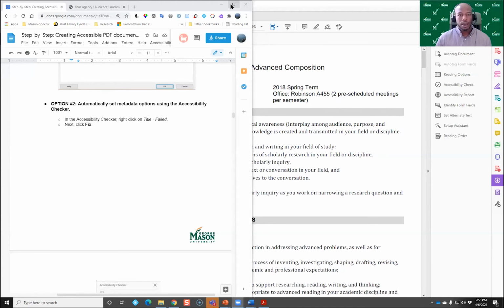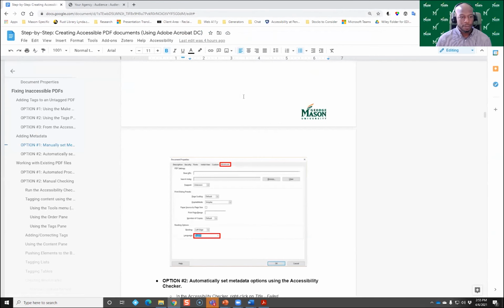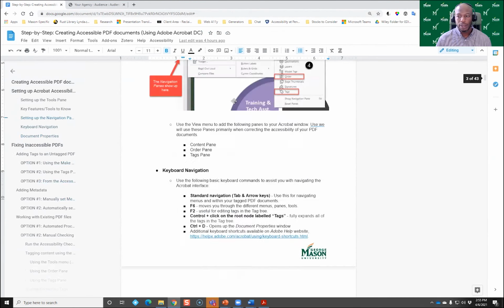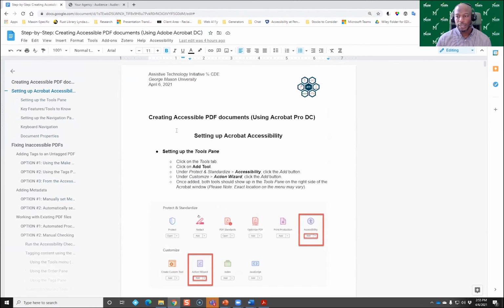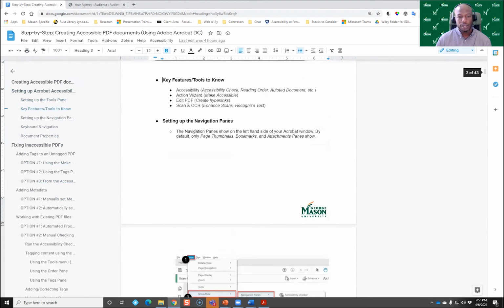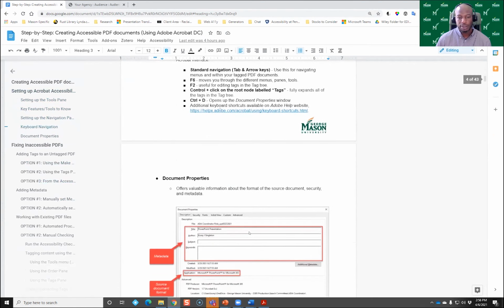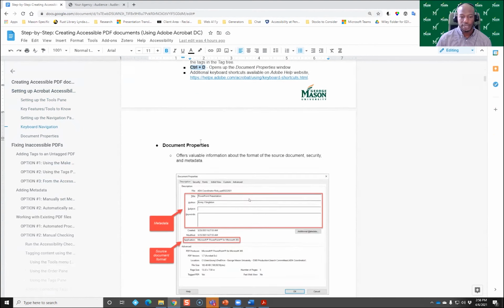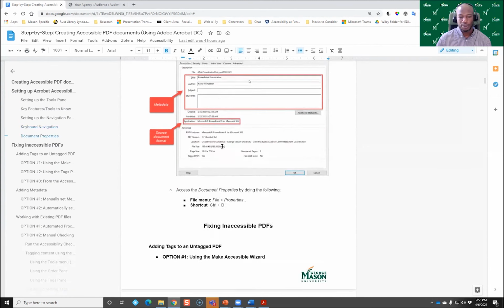So one thing I've done is I created a Google Doc which walks through step by step everything I've talked about here. And that is the link you should have received yesterday as well. The first part of it goes through setting up the tools pane, key features to know, setting up the navigation panes, navigating the keyboard. You can actually pull up the document properties by doing Control D if you want. It talks about editing tags, things to pay attention to in document properties.